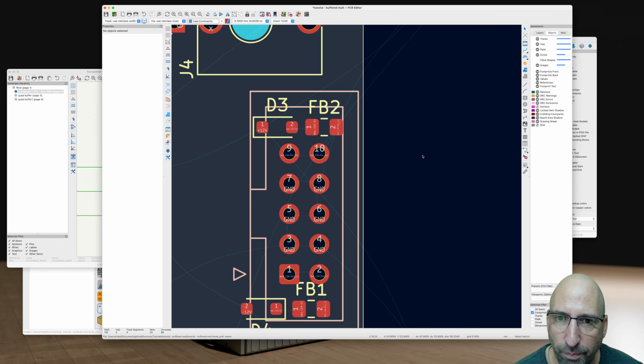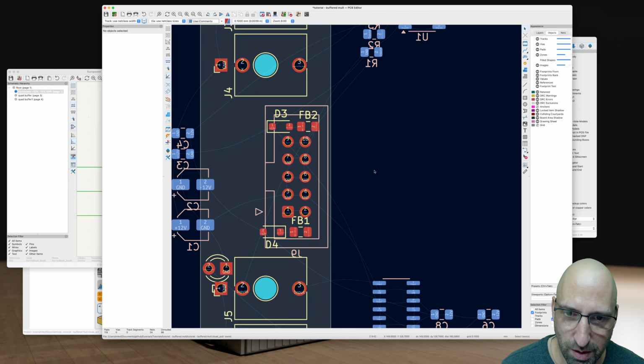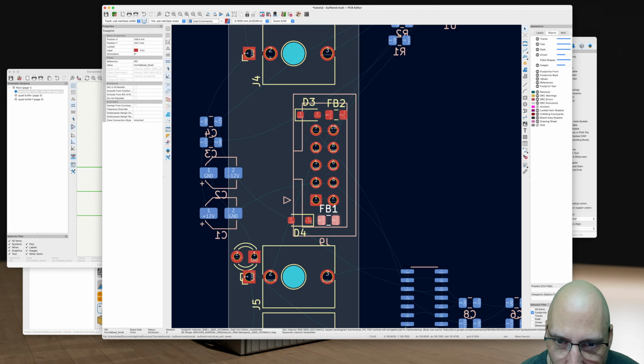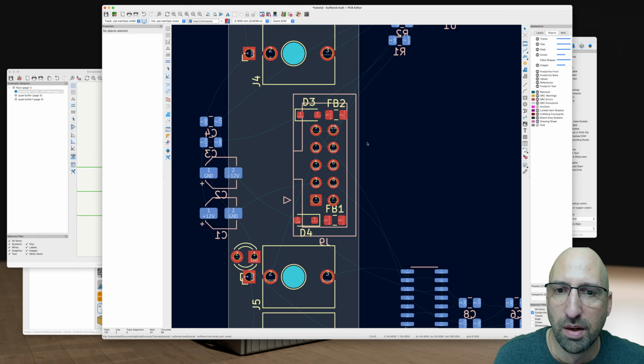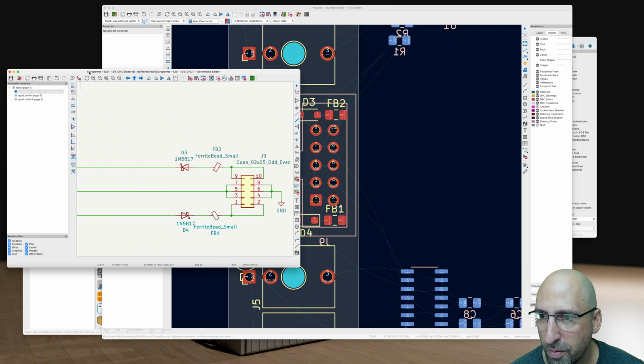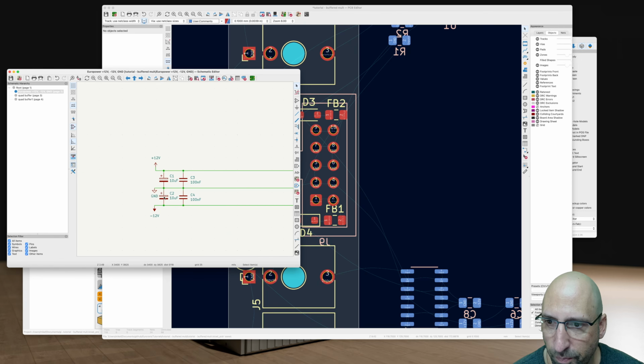I'm going to flip these onto the front of the board again, select them and move them over here. Plus 12 is coming out here, minus 12 is coming out there. That seems relatively symmetrical. I could move these back a little bit. Something like that. Great.